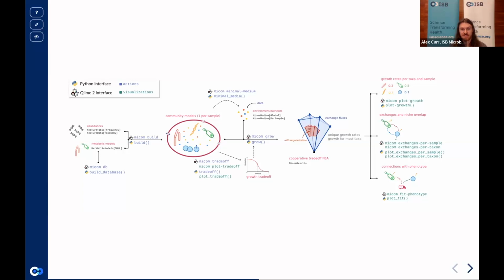What's great about MICOM is that there are two interfaces in which you can use it, both in Python and QIIME 2. Today, we're going to be using the Python interface as it works pretty seamlessly with Colab, but you can also perform any task with either of the interfaces, either on the command line using the QIIME 2 interface or in a notebook as we're doing today. Actions like building or growing models or producing visualizations can be done using these interfaces. And it's pretty easy to switch between the interfaces between steps, as MICOM can readily read QIIME artifacts and vice versa.